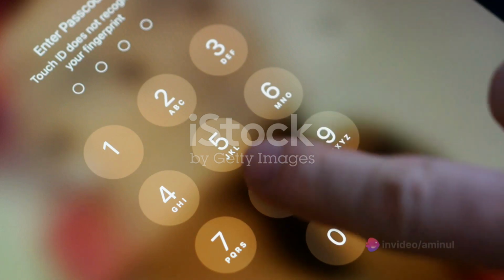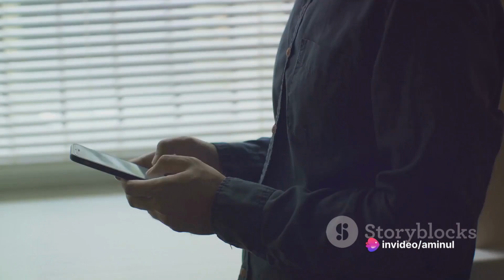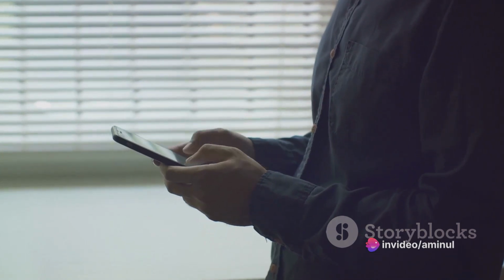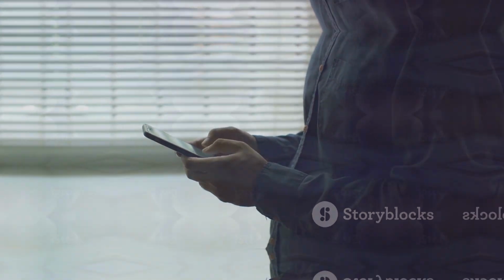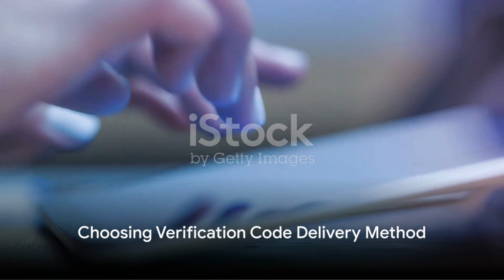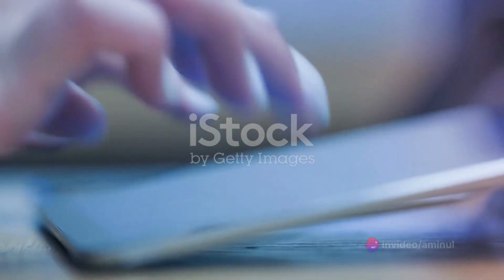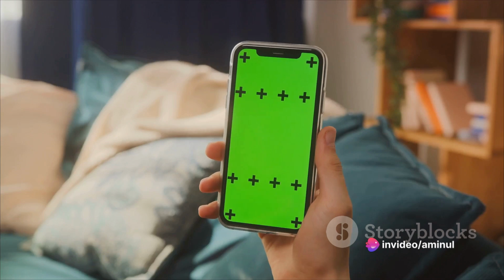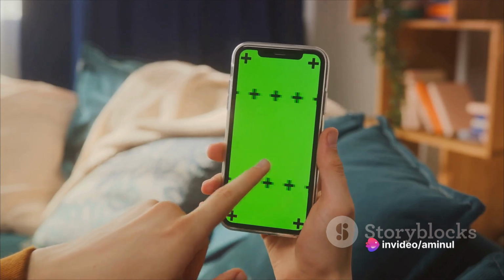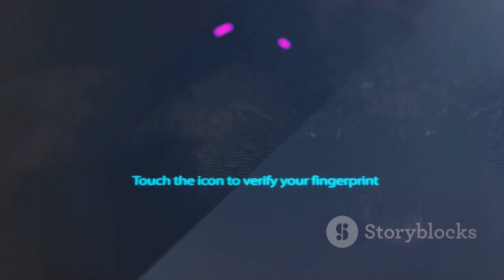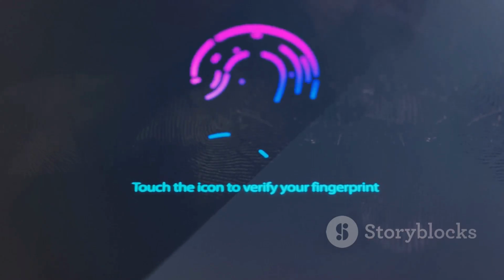Once signed in, you'll be asked to enter your phone number. This is where Google will send a verification code every time you attempt to sign in from a new device or location. After entering your phone number, select whether you'd like to receive your verification code via text message or phone call. Once you've made your selection, click on Next. You'll then receive a verification code on your phone. Enter this code into the provided field and click on Next again.